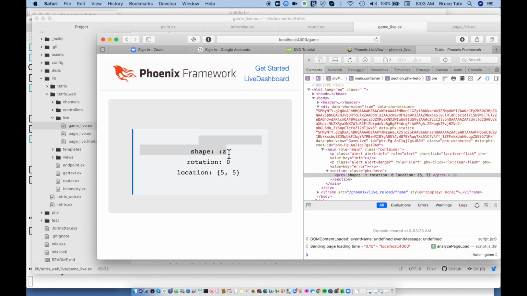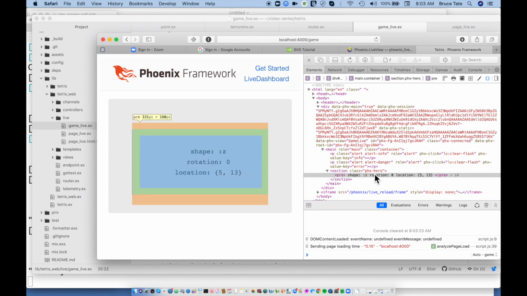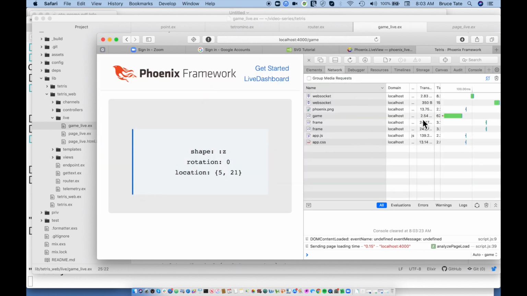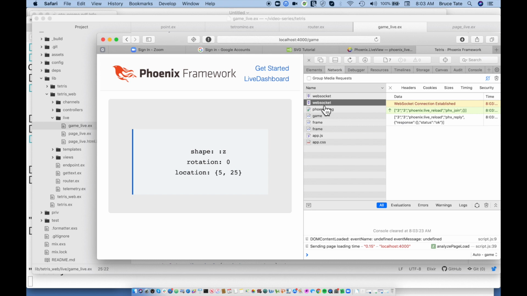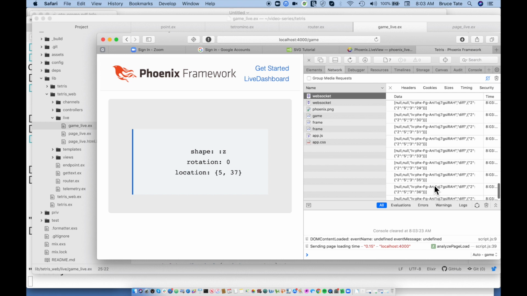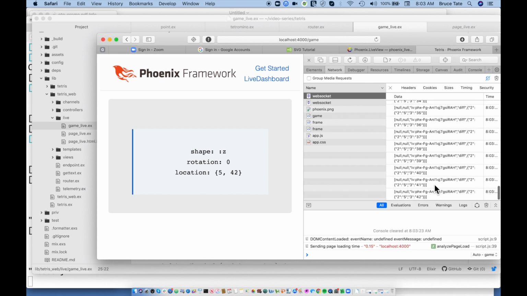Yeah, so this is a Z shape. The rotation is 0. And so that's set. But if I look at the network and look at exactly what I'm sending down, it's sending down very little data here in the WebSocket. Just a tiny amount. That's really amazing to me. Okay, so what have we learned so far?